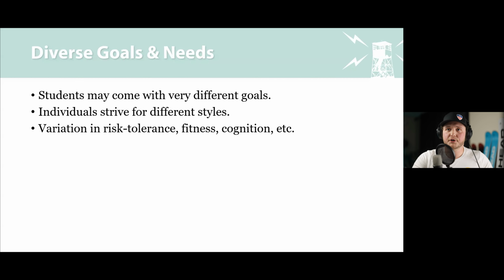They might have different goals. They might strive for different styles of skiing. They might have different levels of risk tolerance, fitness, cognitive abilities, or whatever. We'll dive into this a little bit more momentarily, but this is the core of the biggest difficulty with any kind of group lesson, instructor clinic, or teaching assessment.